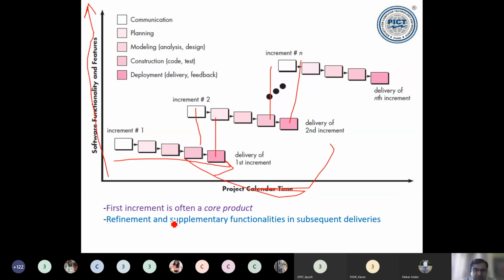The first increment is often considered a core product. Many times, if requirements are not clear, as we mentioned earlier, you may create a first increment which may not be used subsequently. You may just discard it just to understand what requirements the customer has. Or this may become a part of your subsequent or final product also. That depends on how you choose.